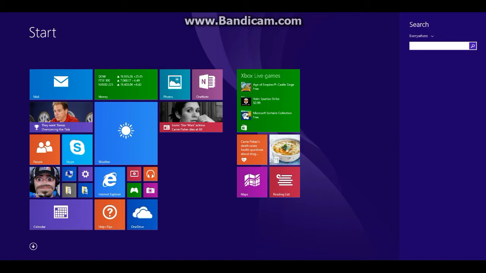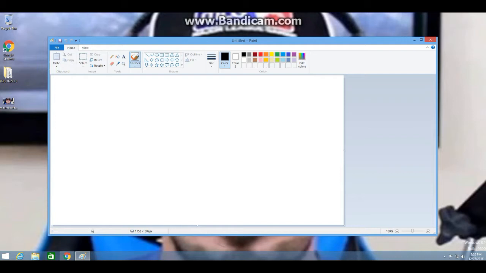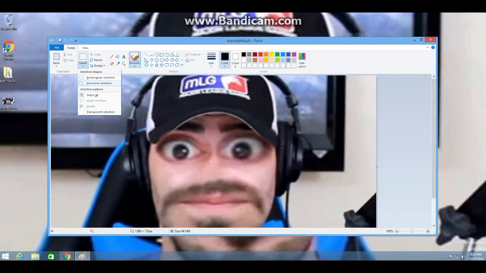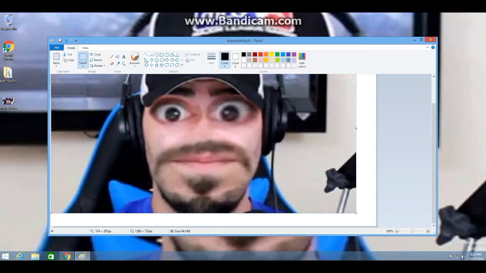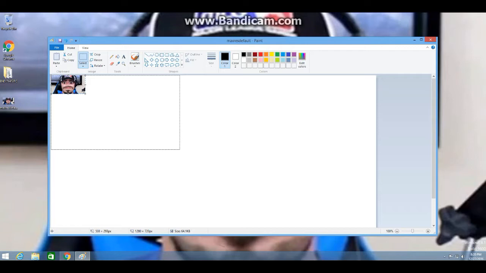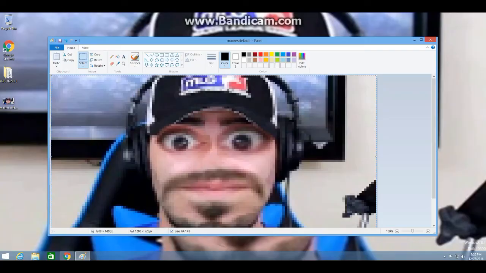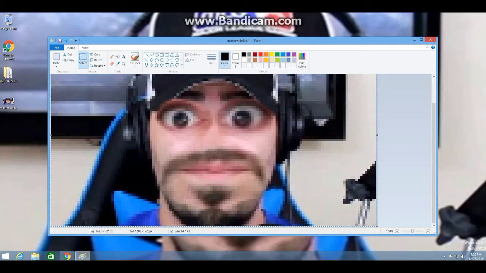Okay, so let's go to Paint. It doesn't really matter which one it is. So now we're going to move it into here, and it's full size. Now what we're going to do is select it all, and then it should be resized. So if we just do this, put it to its smallest size, and then resize it to the biggest form. Oh god. Okay, we can do it even more.